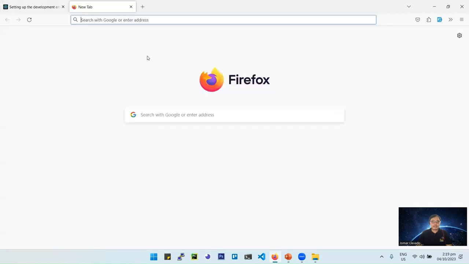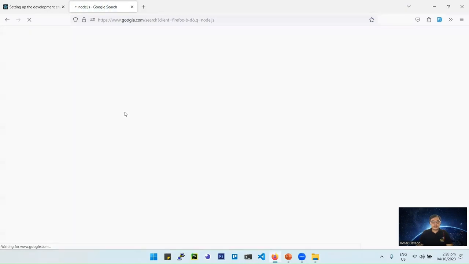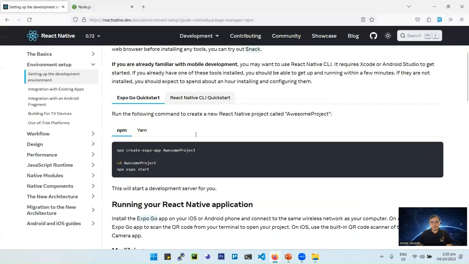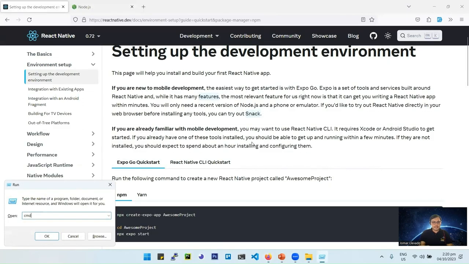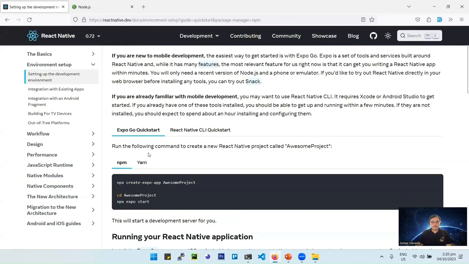So if you don't have NPM, you can go to Node.js. From here, you can download either the current or the LTS. It's up to you what you want, but based on the documentation, the recommended is the LTS. For me, you can basically check if you have Node on your machine by opening the CLI and typing node -v, and from here I have the current version of Node installed. And the next thing you can do, since Expo Go is a CLI-based application, I have to create this project first.